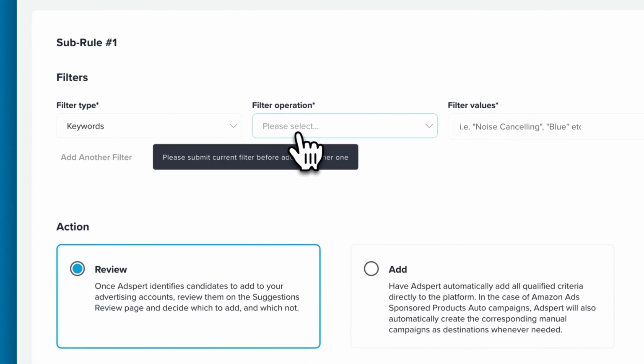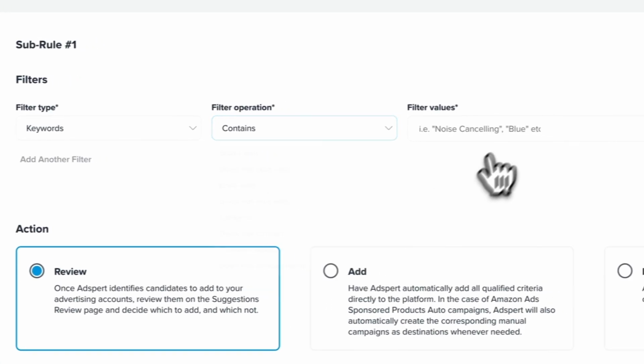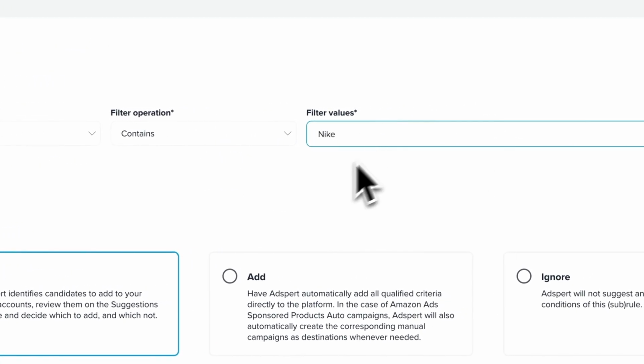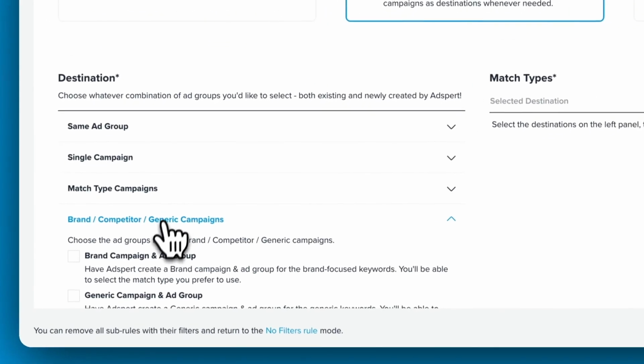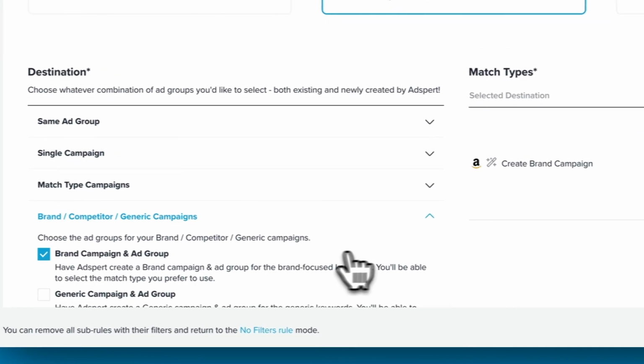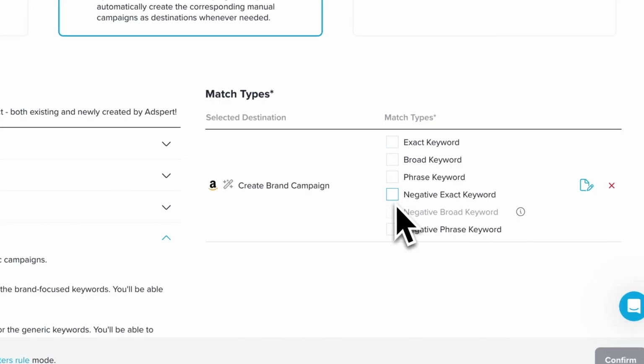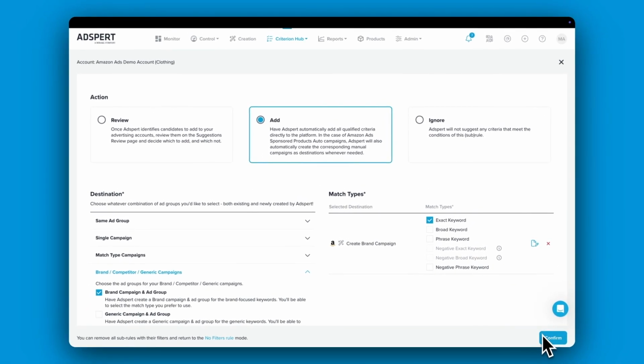that says if a keyword contains, let's say Nike, then Adspert should add it to the brand ad group as an exact match. Adspert will then automatically apply this rule to all relevant keywords.